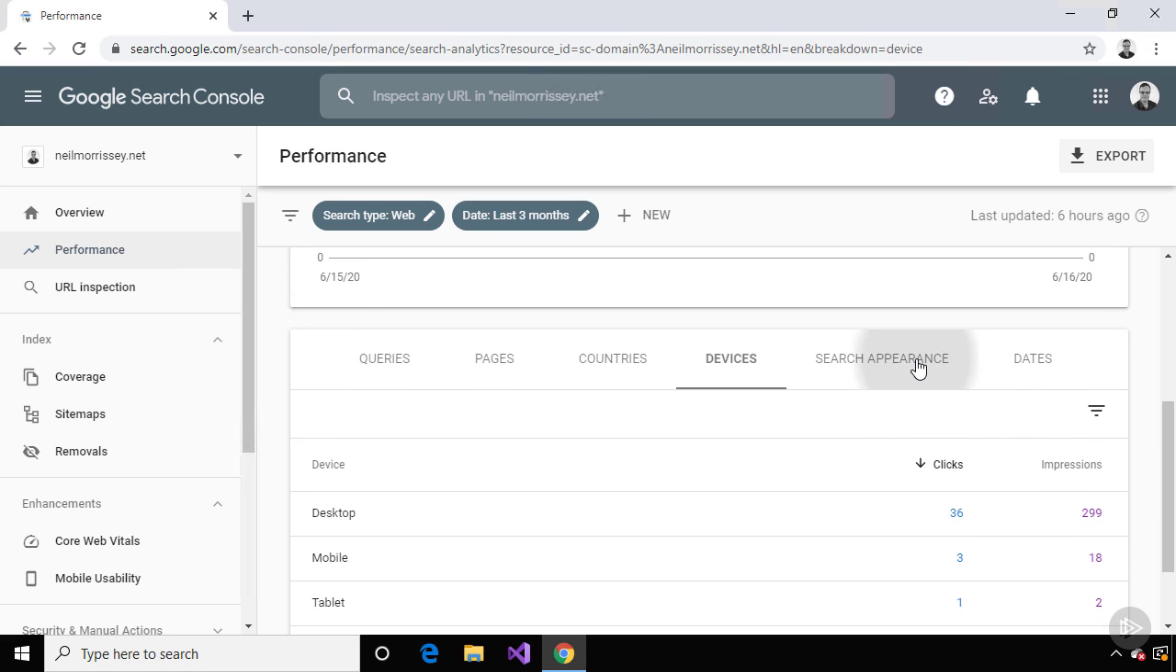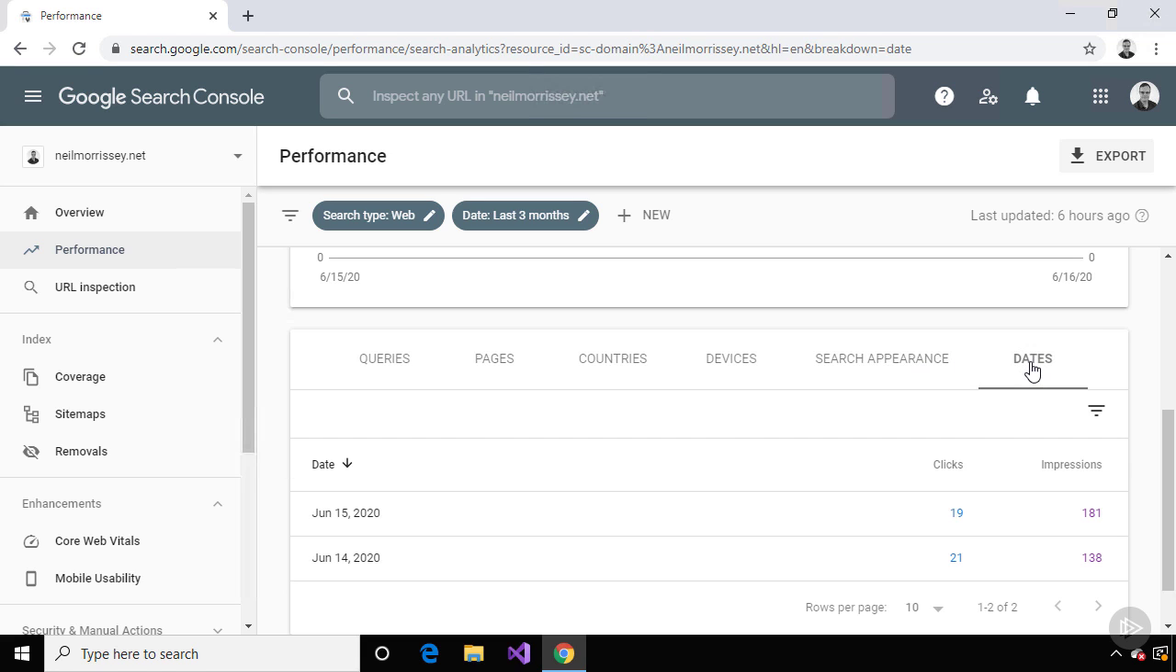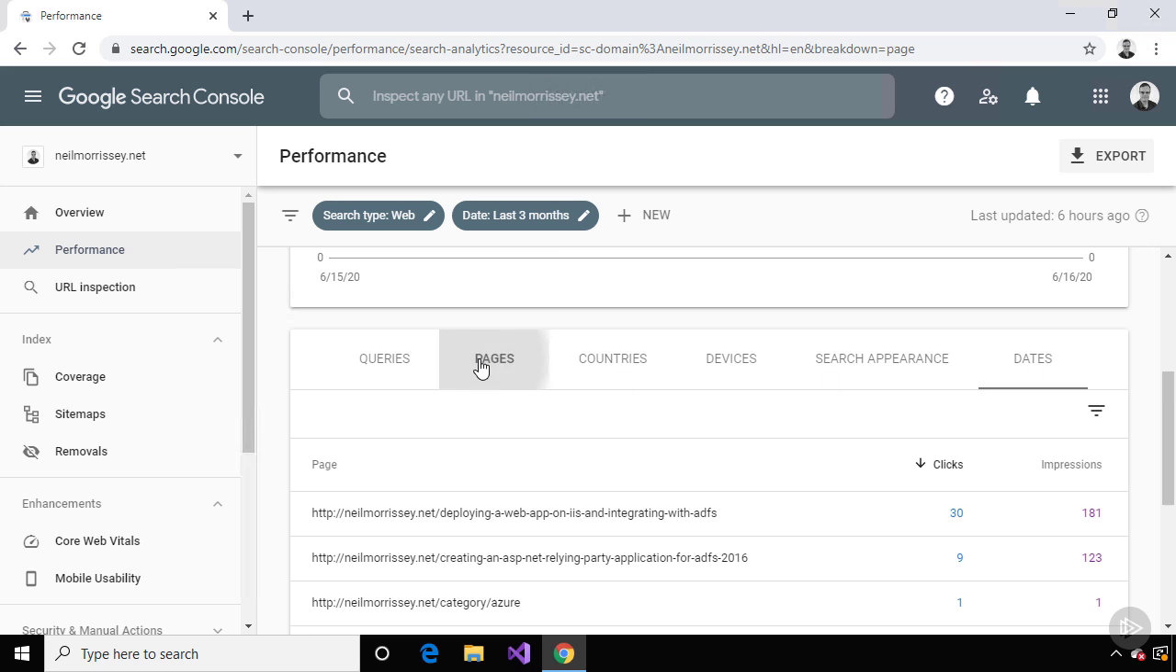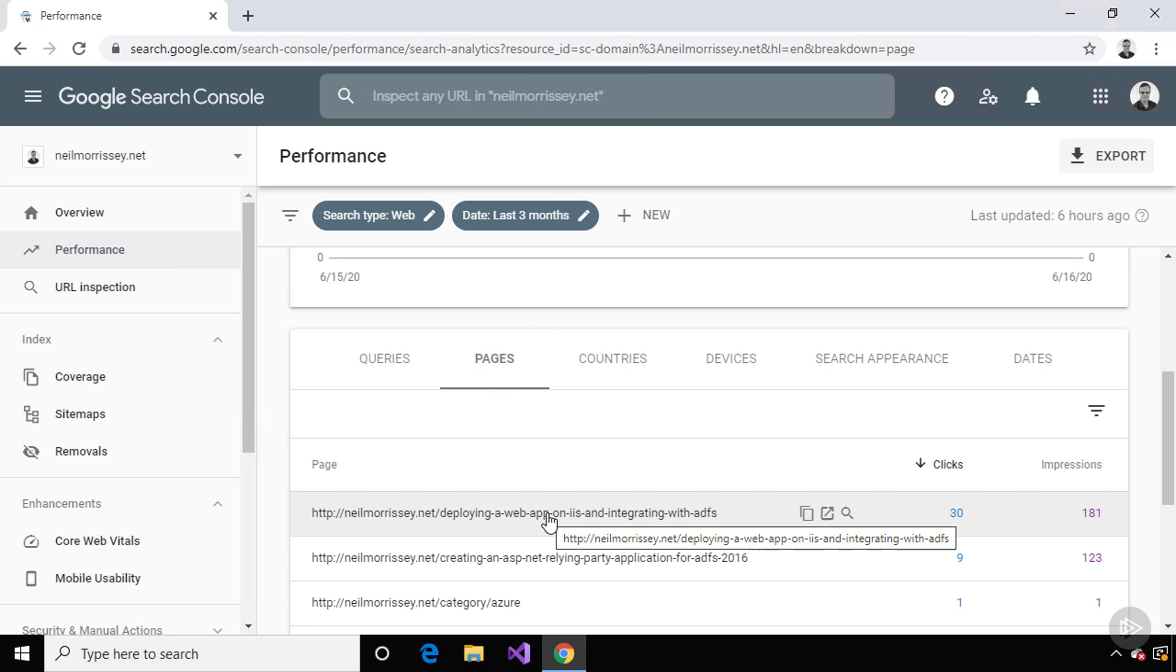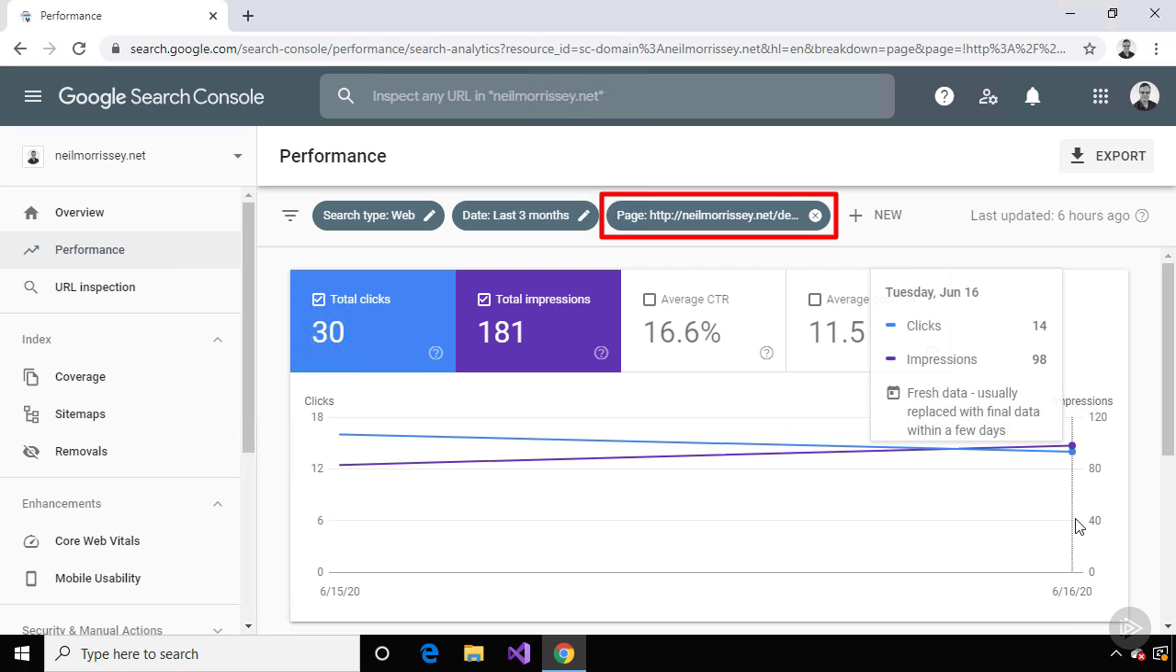The Search Appearance tab represents a special search feature. For example, if you have accelerated mobile pages, or you use a category of structured data on your page, which we'll look at later in this module. And Dates group your data by day. You can click on any of the line items to use them as a filter. Here, I've added this page as a filter for the charts and results.